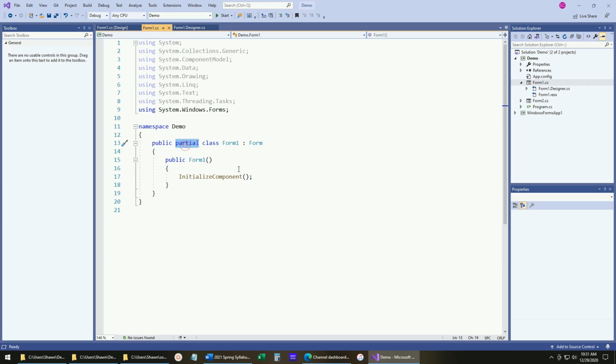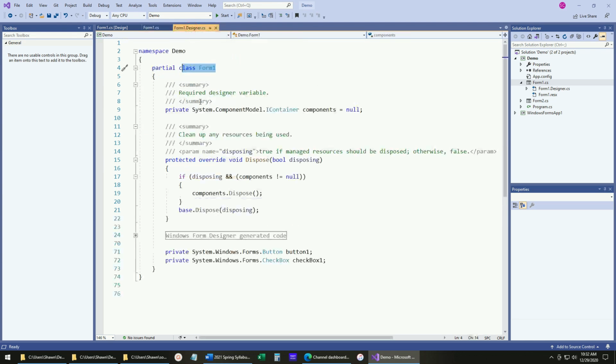Now this partial keyword, what that means is that it actually creates two different files. They're partial files, or these partial classes, and then it actually combines them for you. The reason they did this is because this is where you're actually going to write your code, and they just wanted to create a part that's cleaner for you to use. So everything that goes with a designer, they actually put over here in this file, but you can think of them as one file, one class called Form1.